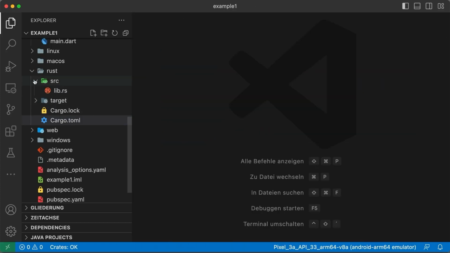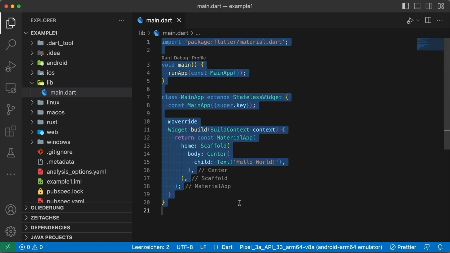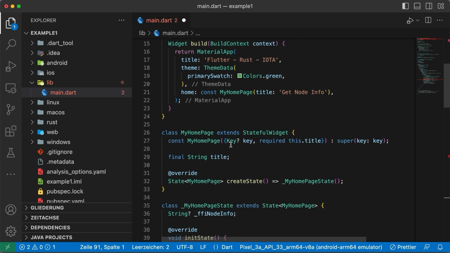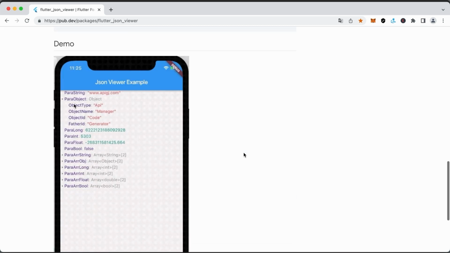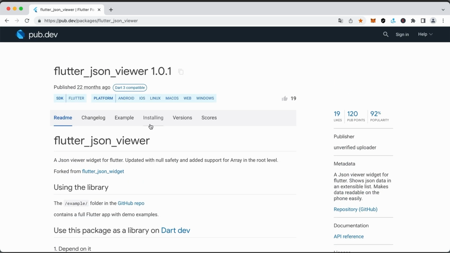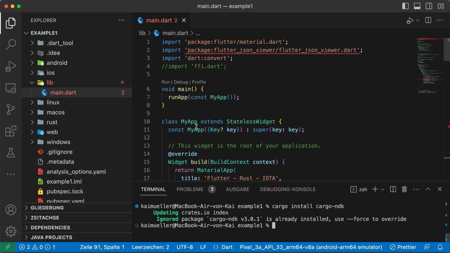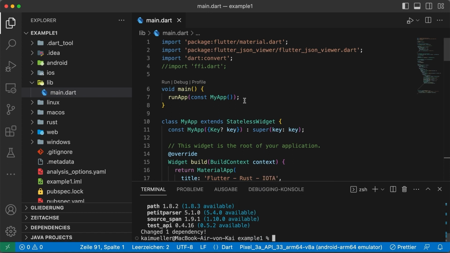Now the fun part begins. In the main Dart file, I replace the default code with a prepared script. I need to add a dependency to enhance the display of my JSON result, which includes the node information, in a more aesthetically pleasing manner. Let's take a look at the app now.